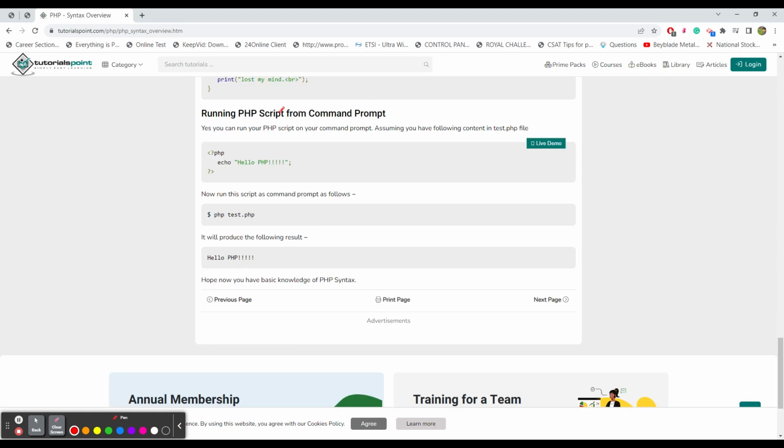Running a PHP script from the command prompt. Yes, you can run your PHP script from the command prompt, assuming the following content in the test.php file: PHP echo "Hello PHP". Now run the script at the command prompt as follows: $php test.php. It will produce the following result. Hope you now have a basic knowledge of PHP syntax.